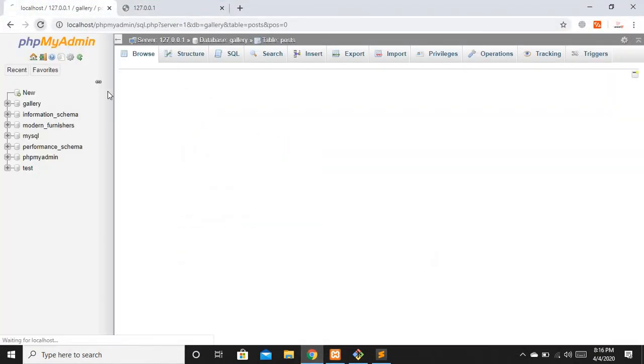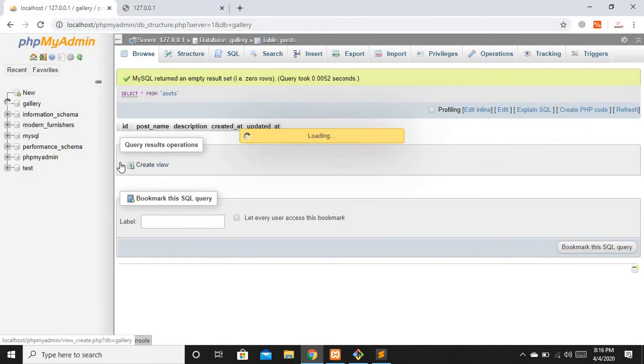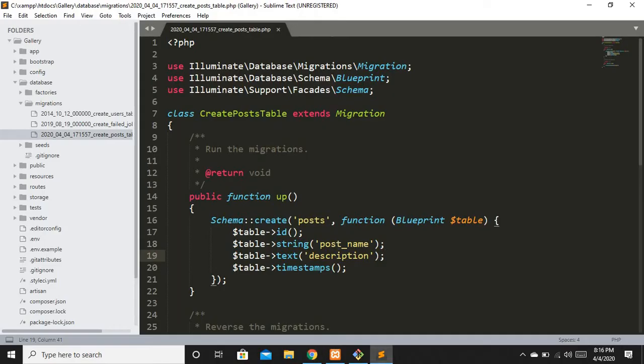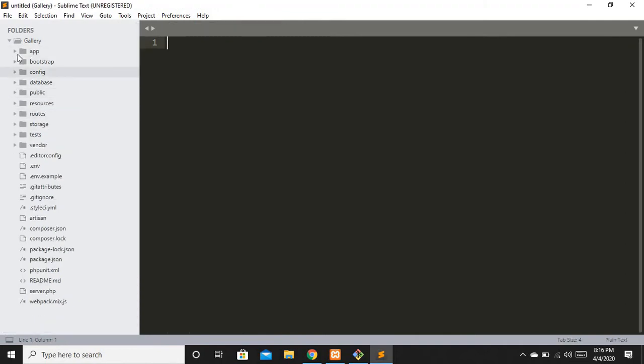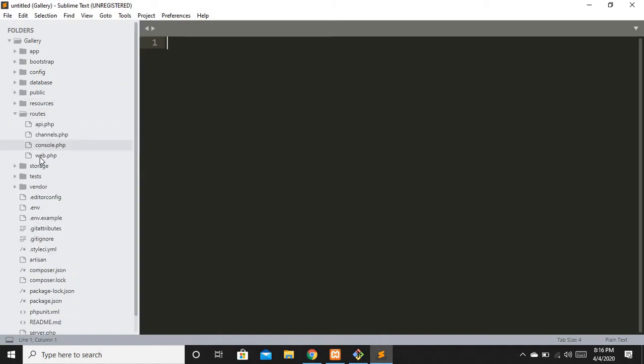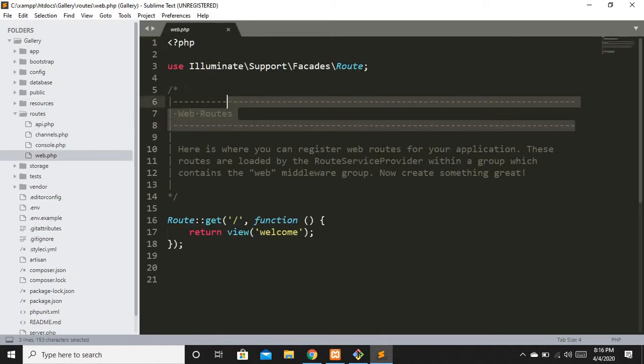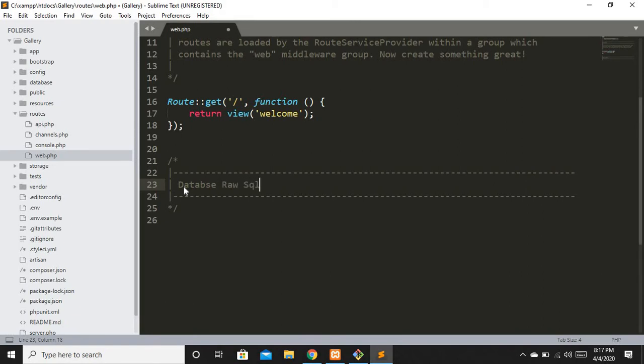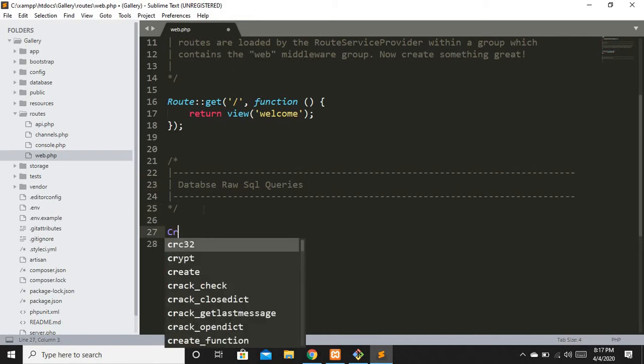Let me see, gallery, do we have post in here? Yes, we have it. So let's start. We are going to apply CRUD with the help of routes, basically simple routes. So let me copy it so that we can make a comment related to it, and that should be database raw SQL queries. Okay, so basically CRUD.